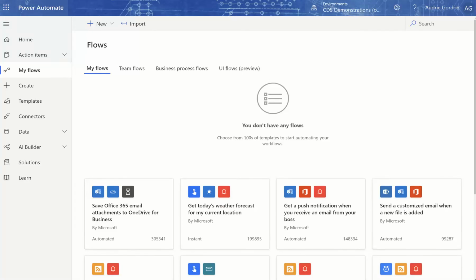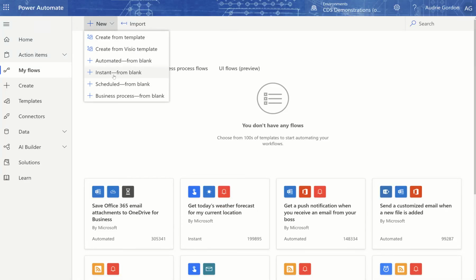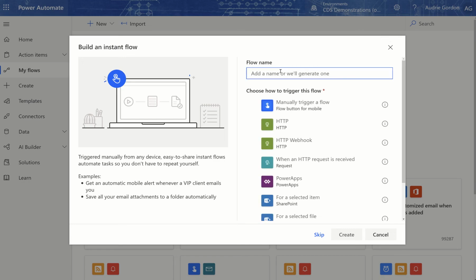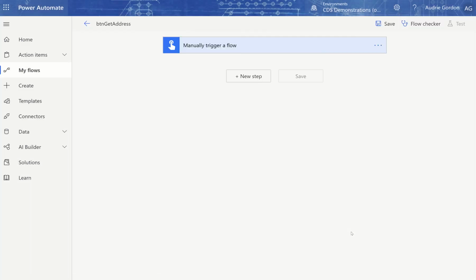I'm going to go to flow, and we're going to make a new, because we're doing instant, a new instant flow. I like to name these something short, and the reason is because on my phone I'm going to see a little circular button, and it's kind of hard to read a long line of text inside a small button. So I keep the name short so that I'll be able to read it on my phone. And then it's always the first trigger to manually trigger a flow, so really easy to find. And then I'm going to do create.